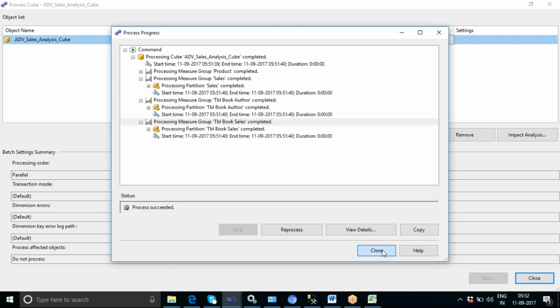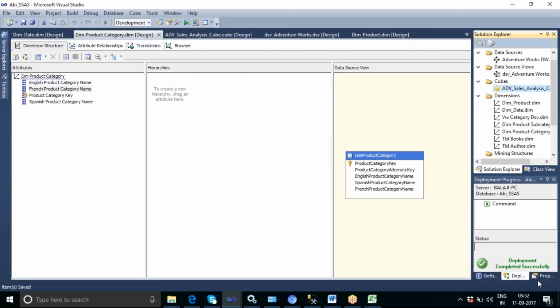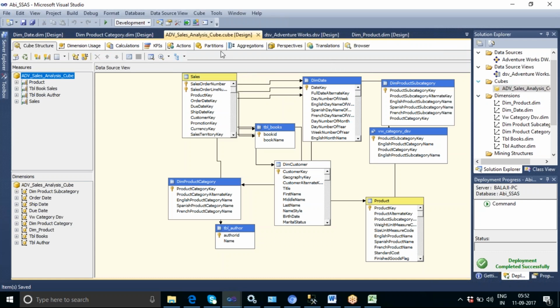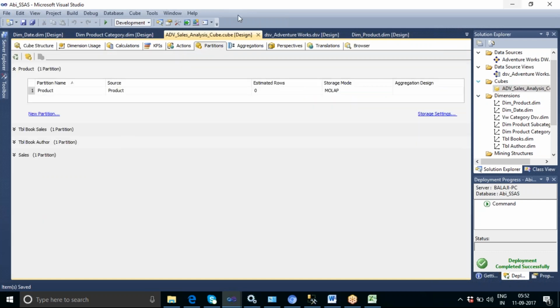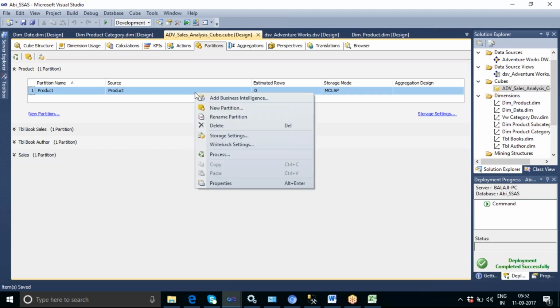What is the importance of this? When you process only the structure, it means that when we have multiple partitions, let us say I go to the cube and then to partitions, you can see that at each partition level, if you want to process, you can right-click and process at the partition level also.